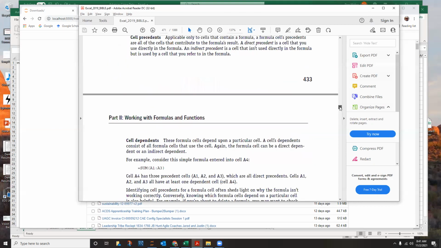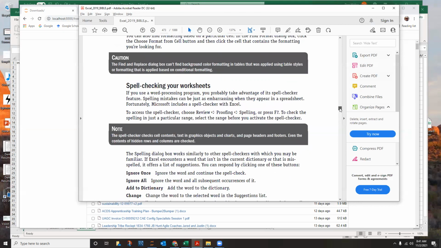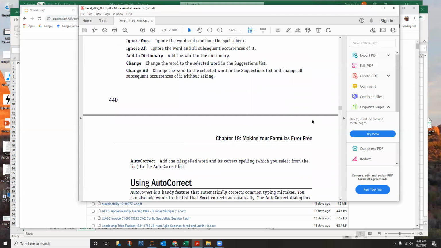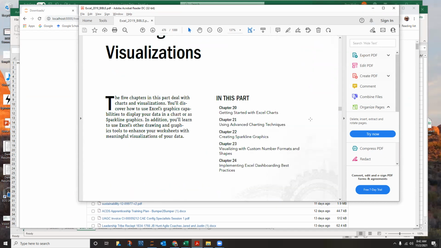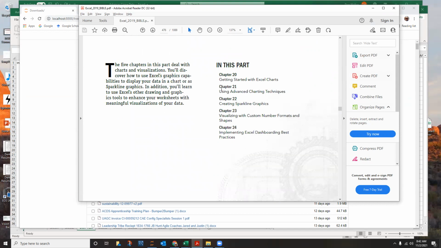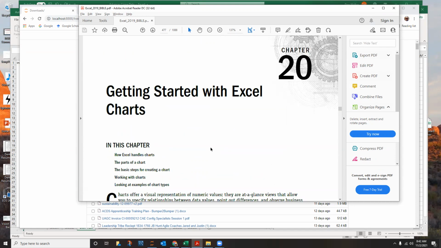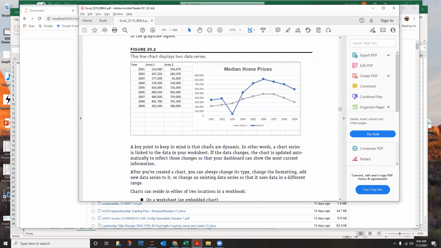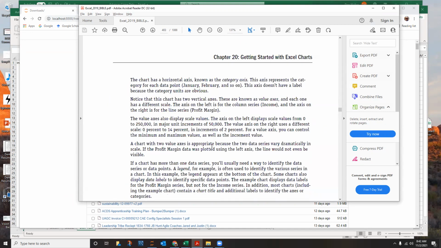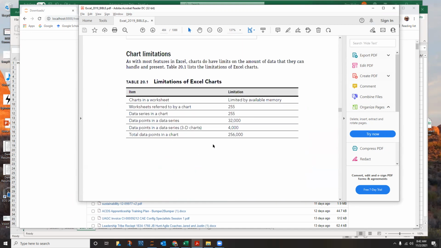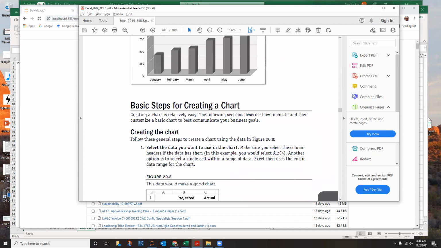I think it's chapter 20, page down, down, down. Yes, part 3, creating charts and other stuff, visualizations. There we go. Okay, so I'm just going to run through chapter 20. They get going with what is a chart and creating them and an overview of them. But I wanted to do the next section first.